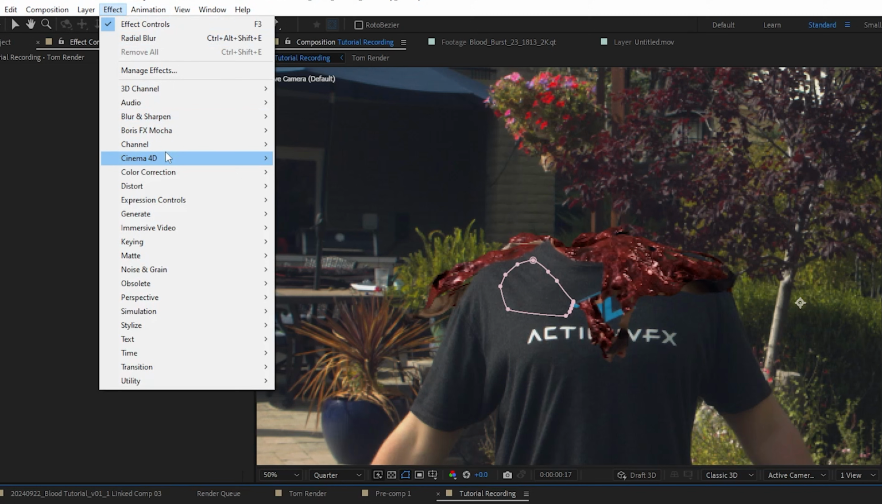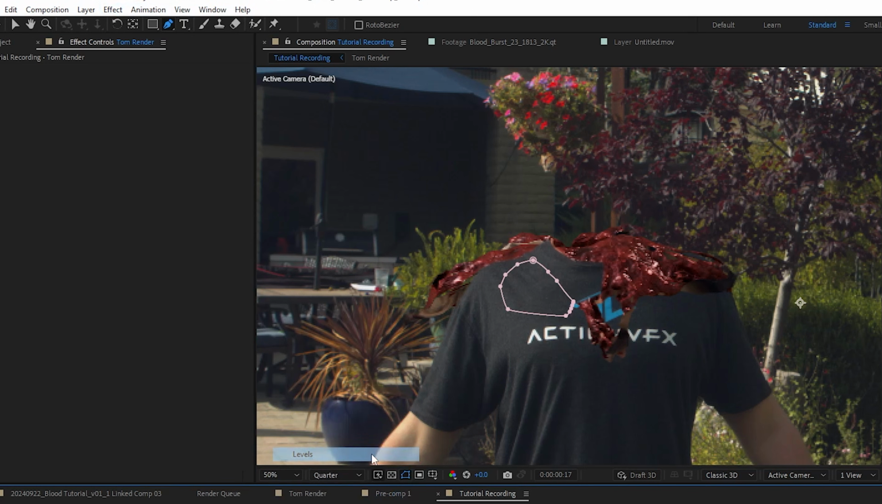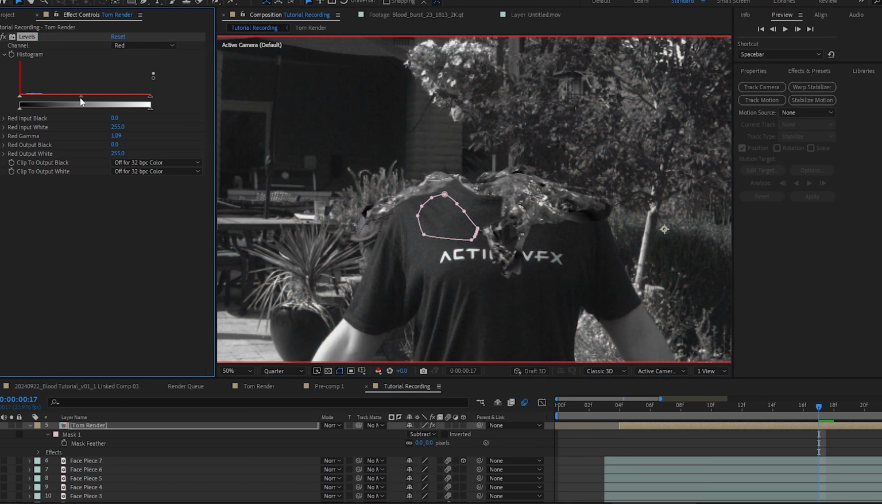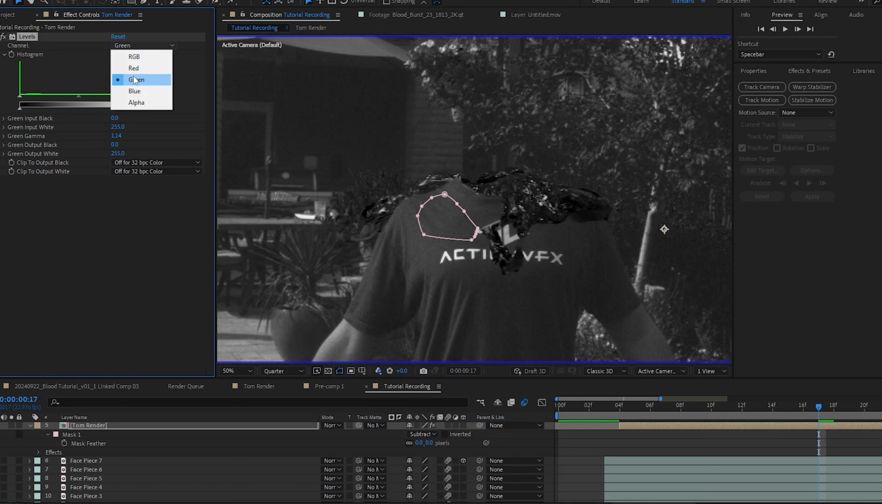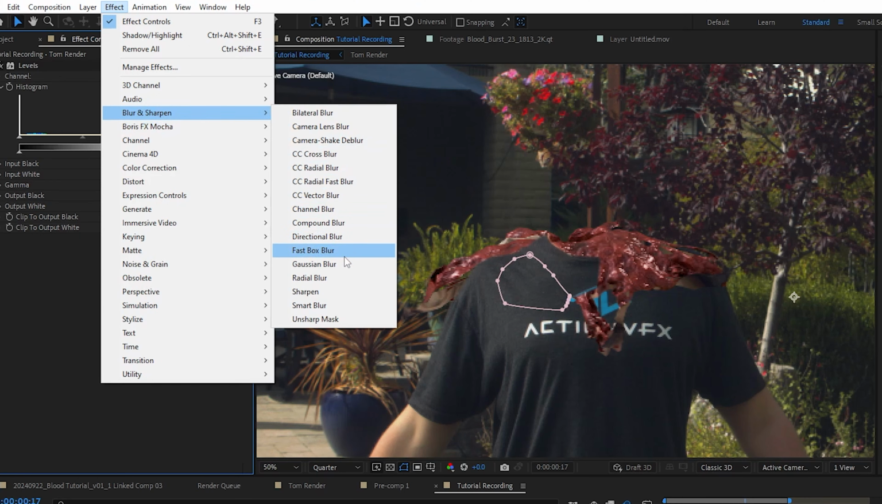Color match this a little more, we'll go up to Effect, Color Correction, and add a Levels effect. By adjusting the color of our viewport, we can adjust the corresponding red, green, and blue channels so that we get a good match. Then we'll add a Gaussian blur and set this to 5.